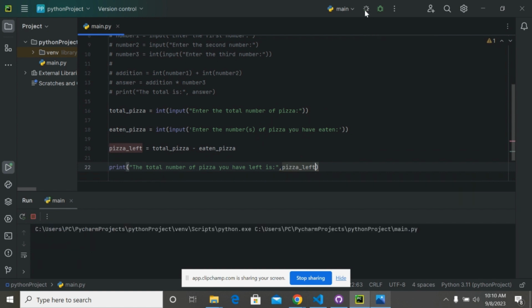The first question it will ask me is to enter the total number of pizza. So how many slices of pizza do we have? Let me say we have eight. We have eight slices of pizza. Then it asks me to enter the number of pizza you have eaten. Let me say out of eight, we've eaten three. Now we want to know how many pizza we have left.